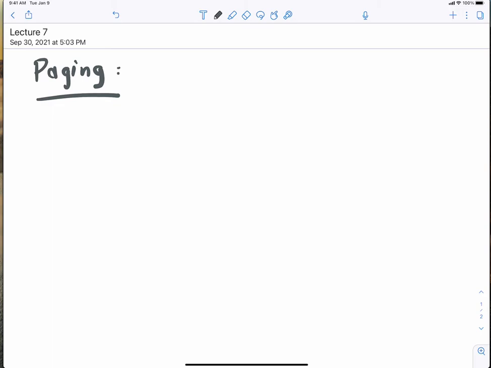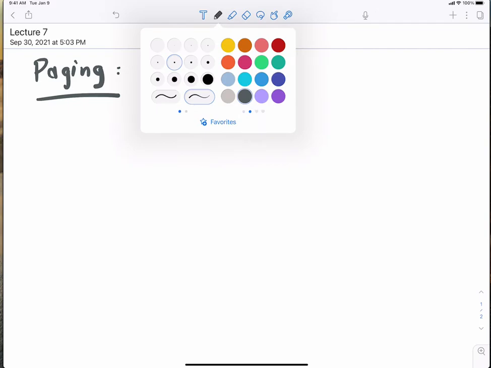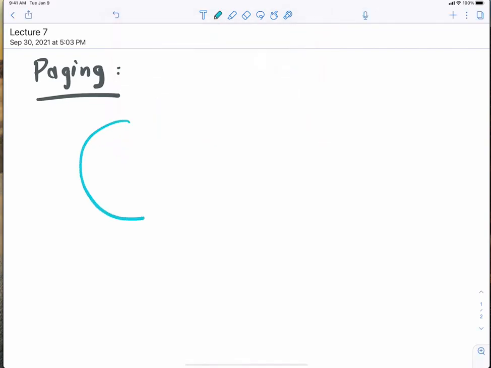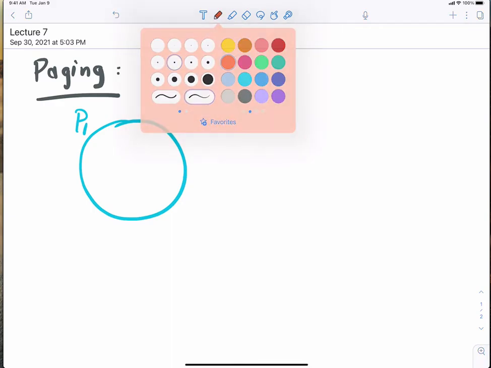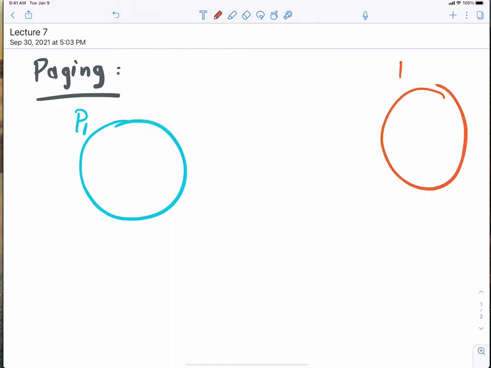Paging, as you recall, let's think of it like this. Let's say we have a few processes, process one, and another process over here, process two. Each of these processes has an address space which is chopped into some number of pages. For simplicity, I will just have 4 pages in each of these address spaces. That sounds like it'll be easy to keep track of.